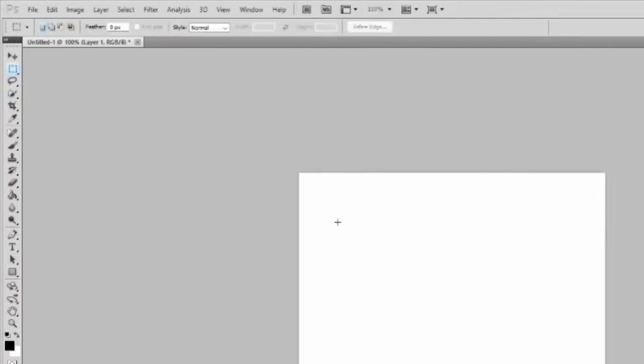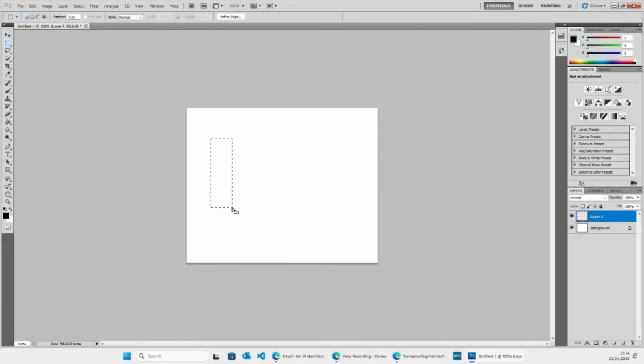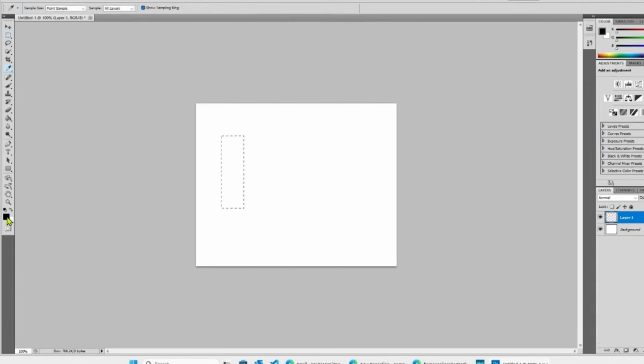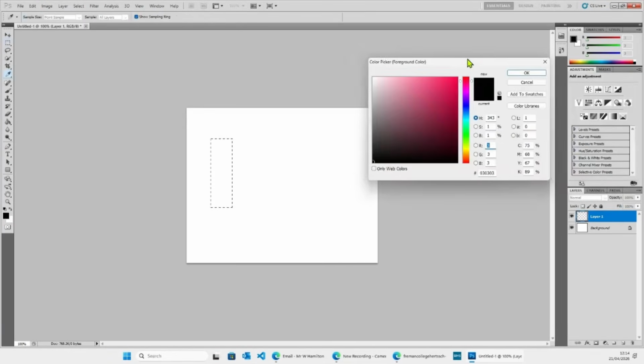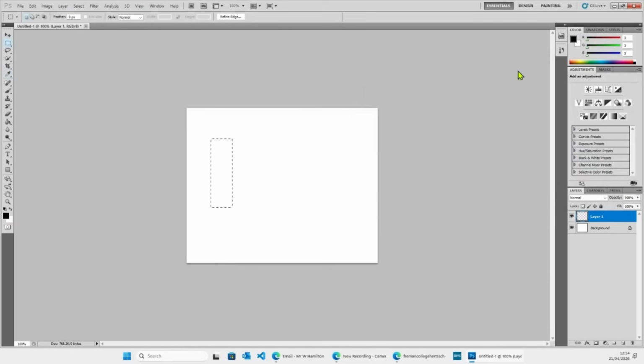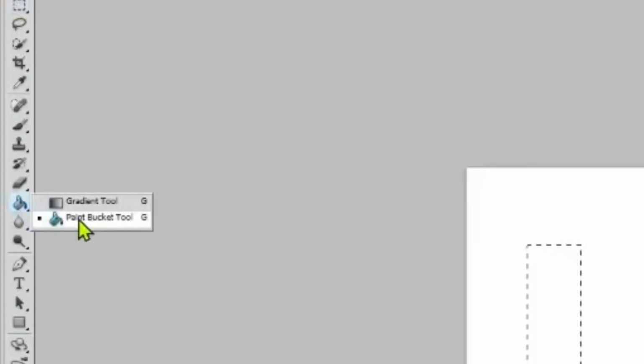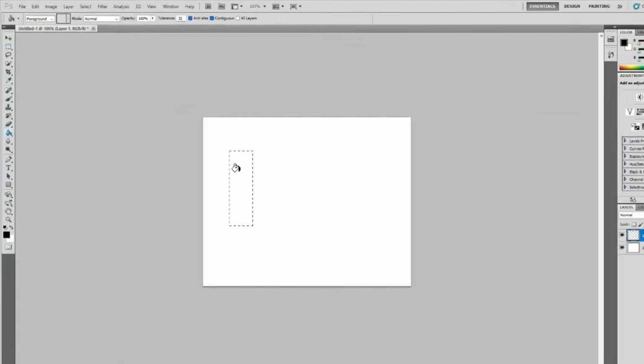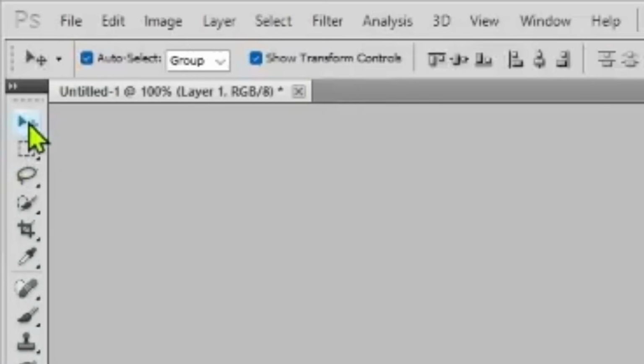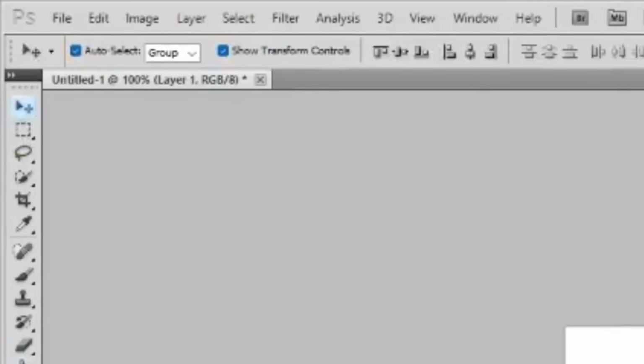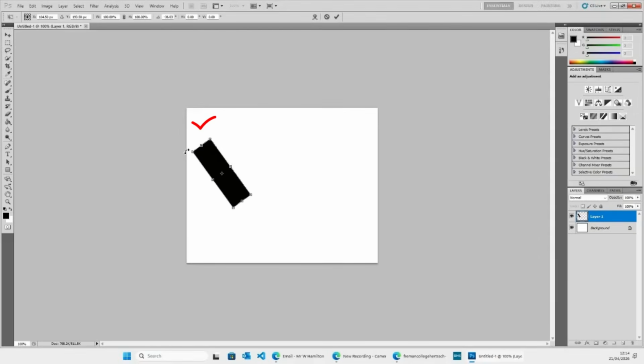Now we're going to use the rectangular marquee tool to draw on that layer, and we're going to make sure that we've got black selected as the color for this logo in there. And we're going to go over to the paint bucket tool, making sure it is the paint bucket rather than the gradient, and we've now filled that one. And we're going to use the select tool to go to the corners, and we are going to free rotate the image to the side.